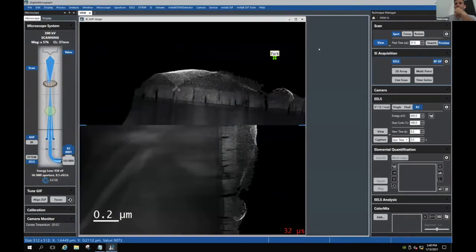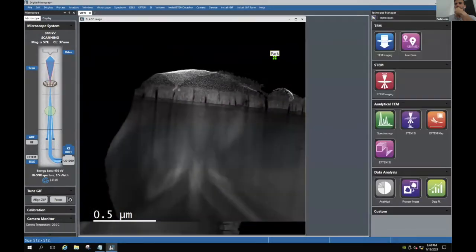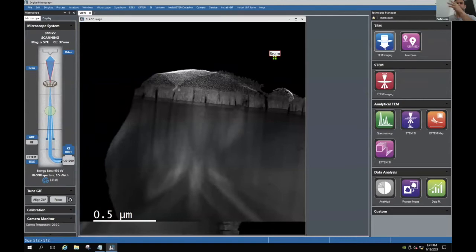So right now, I'm going to stop the acquisition, and I'm going to go to the Detection Manager. Let me walk you through the software real fast. This is GMS 3. I guess all of you are probably familiar with this software, but let me just walk you through real fast. It is a software that we launched back in 2015, I think, 2014. I think it was 2014.